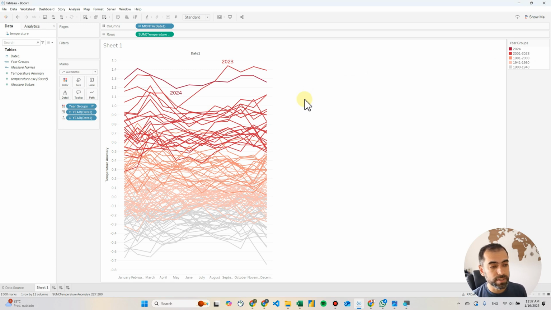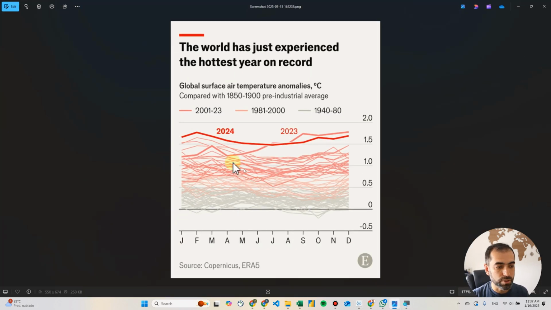And the last thing I want to do, if you look closely into the example we have, 2024 has a thicker line to set the highlight for that chart. In 2023, we also have a thicker line, but I'm just going to do that for 2024, okay?